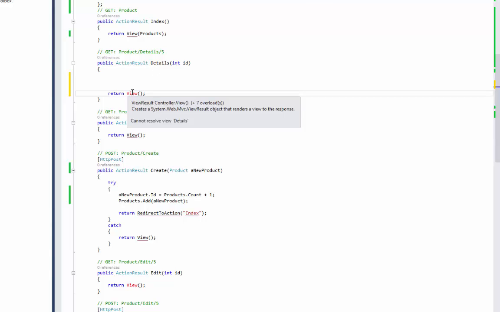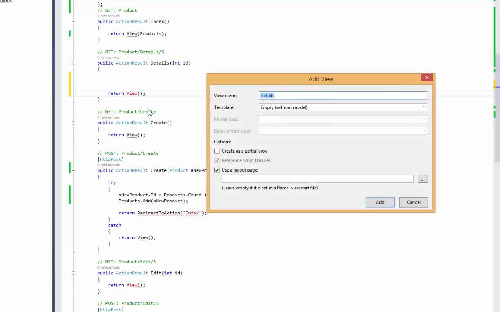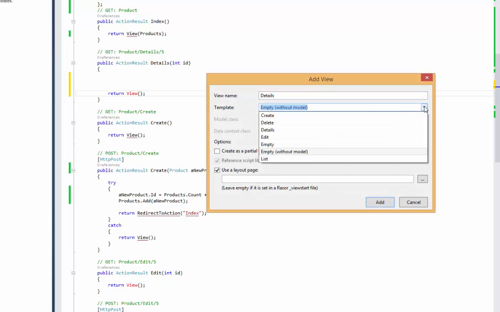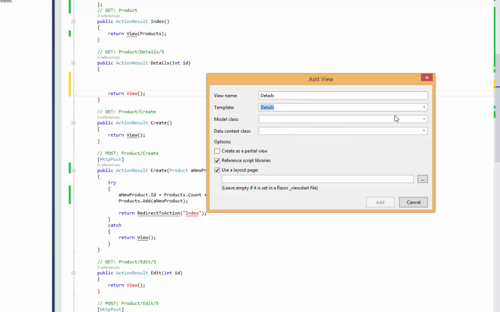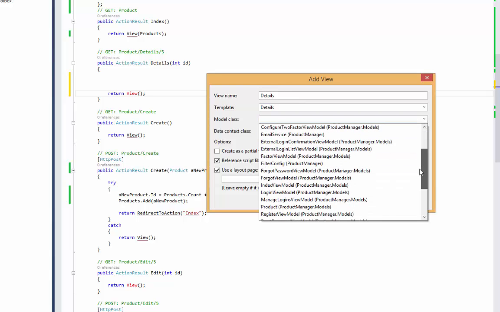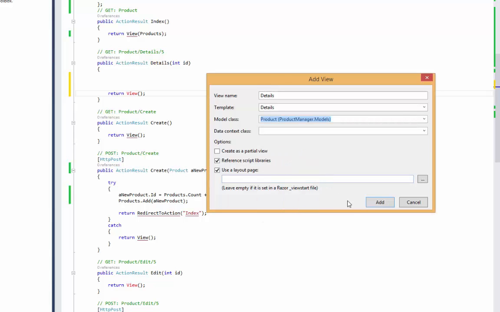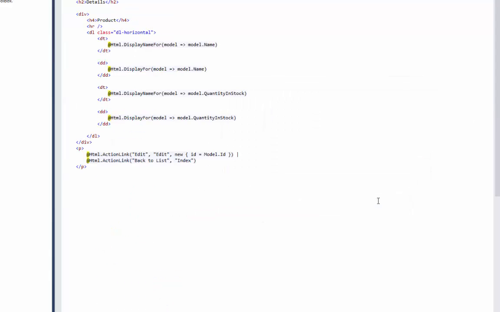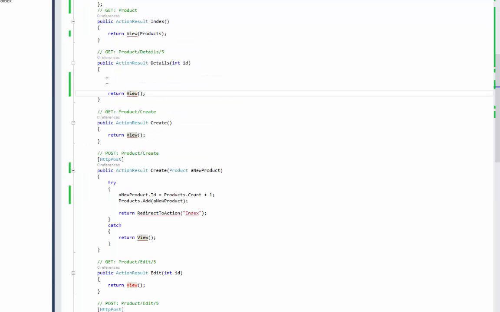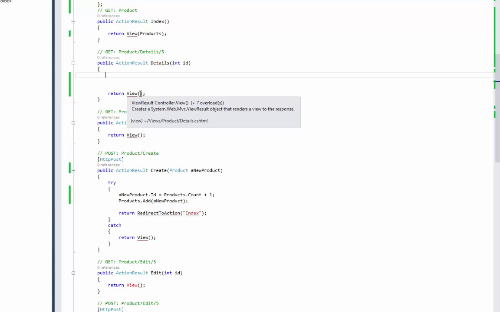Of course, we'll have to create a view. So again, right-click, Add View. This is our details view. We have a details template, and again, we select our model class of product. And there's our view. Notice it's expecting a product, and it will display the name and the quantities. All the information about the product will be displayed in that particular view. Well, in our controller, we're not done because that view is expecting a product. We better go find one of those products.